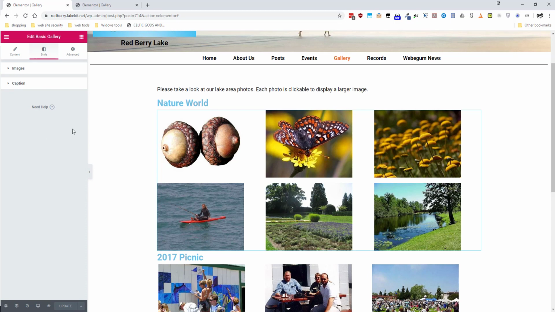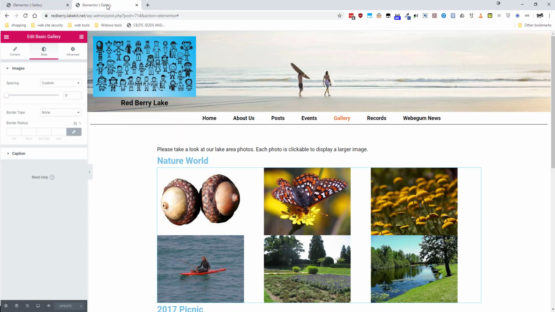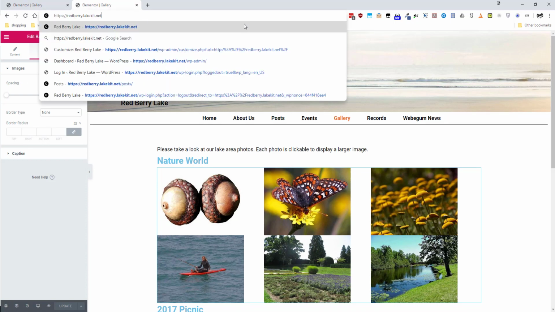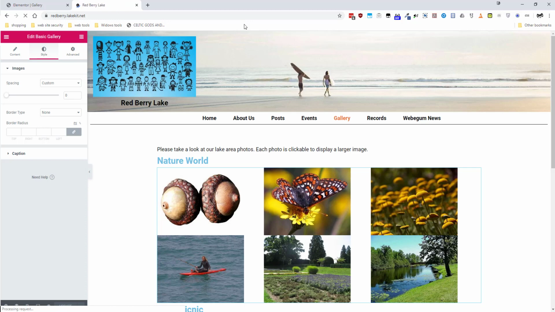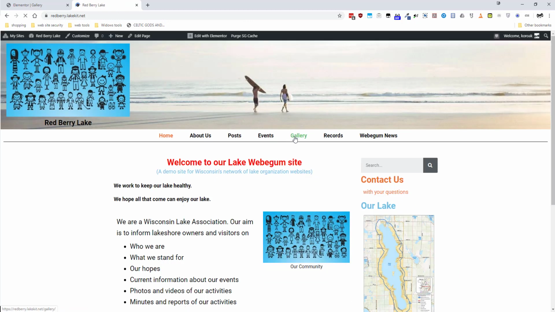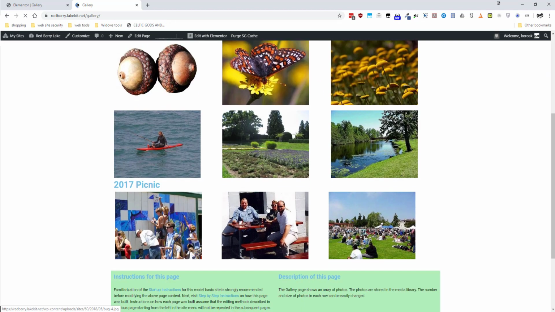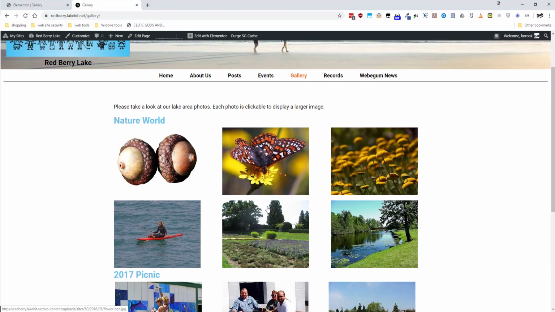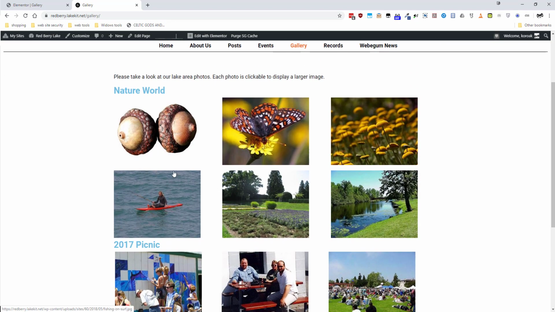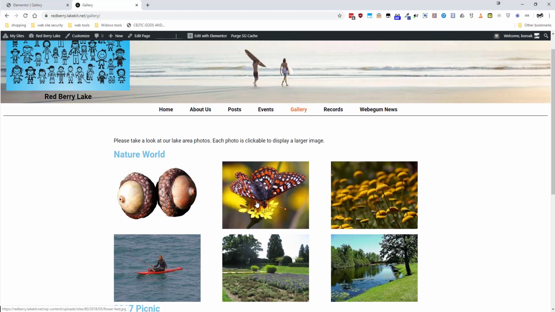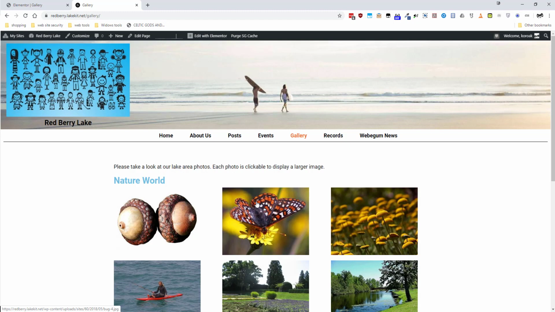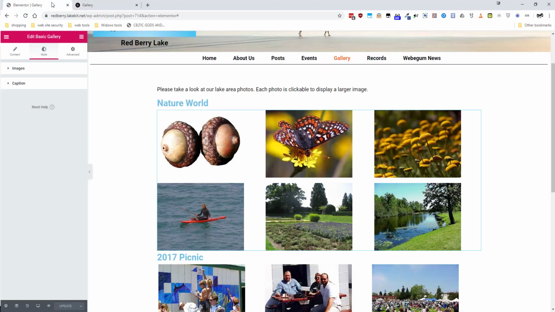You update that, come back out here, and we'll test to see how well it looks. It looks good enough for me, I think. There's enough spacing in between to show that they're individual pictures.